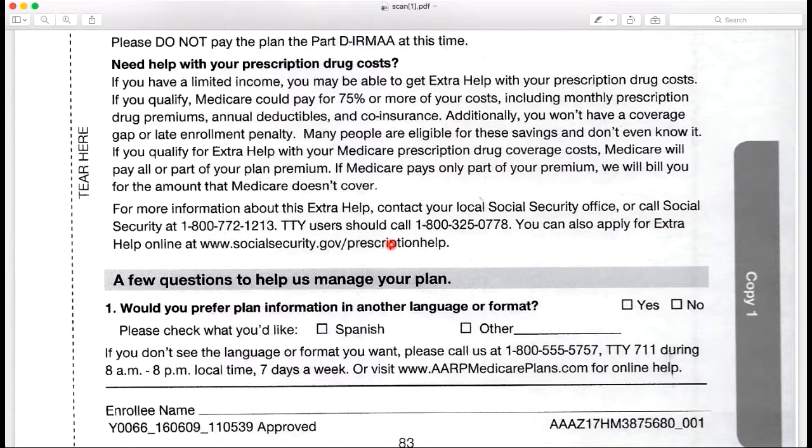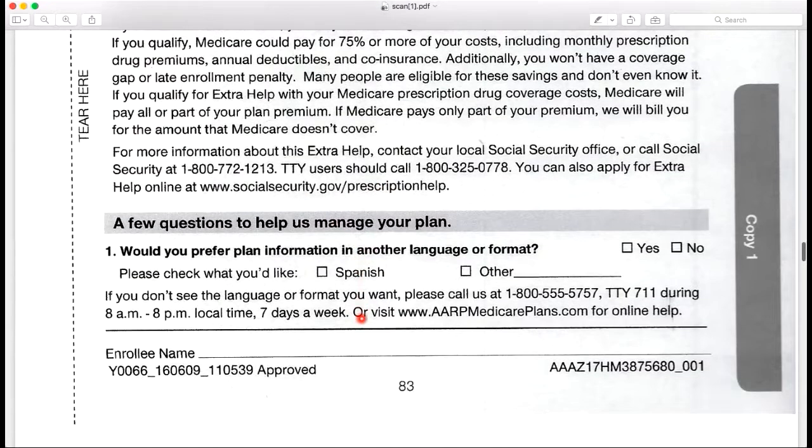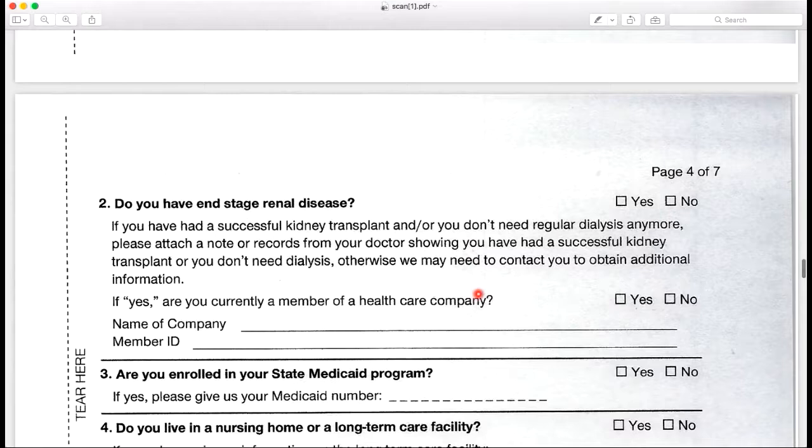So first and foremost, the number one question is, would you prefer this plan information in another language or format? If they don't, obviously, you're just going to fill in the information. If they want Spanish or any other type of language, you can put down what type of language they're looking for.